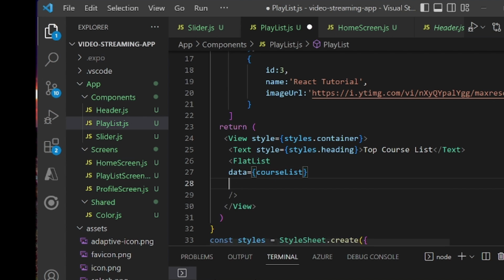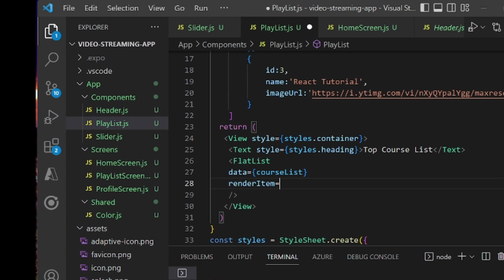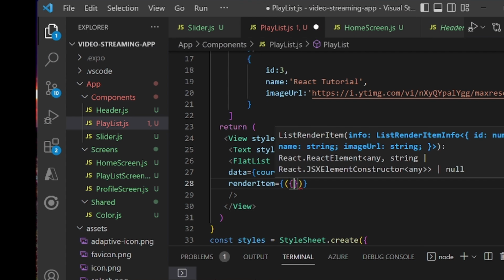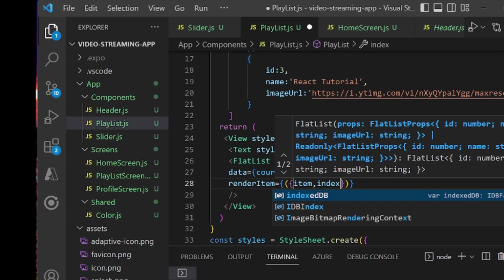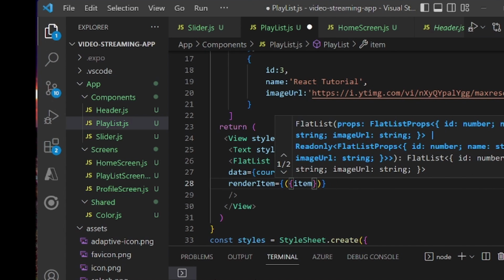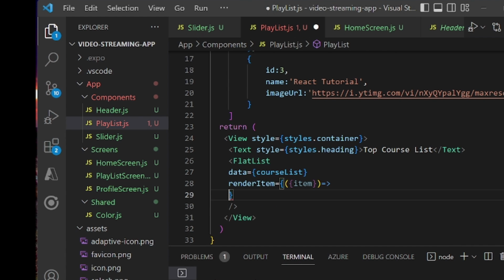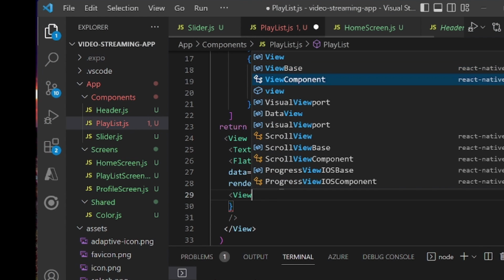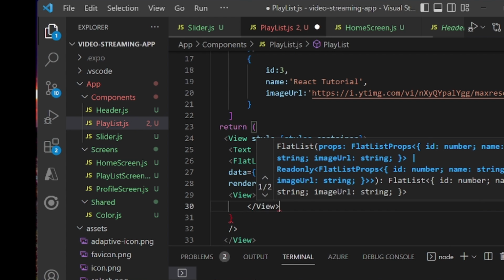Then we have to render the items. In renderItem, I'm using item, index, because index is nothing but 0, 1, 2, 3. If we want to use it sometimes we can. If you did not define it, that's completely up to you. Then we have to define here a View. Inside View, let me close this tag.